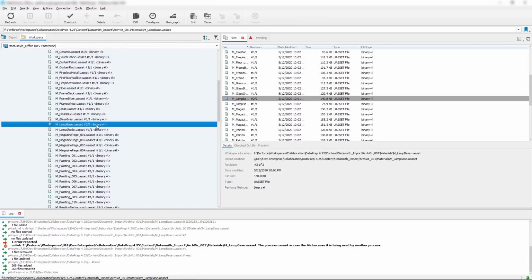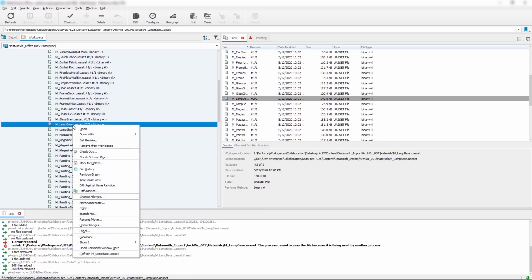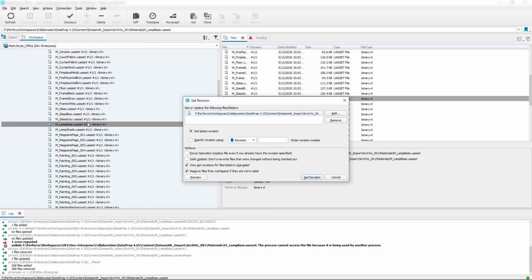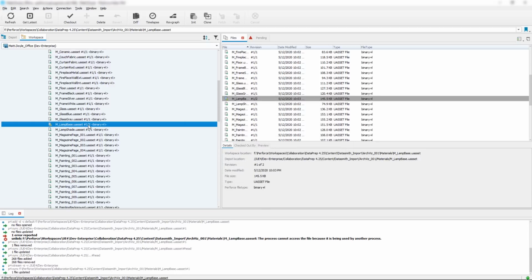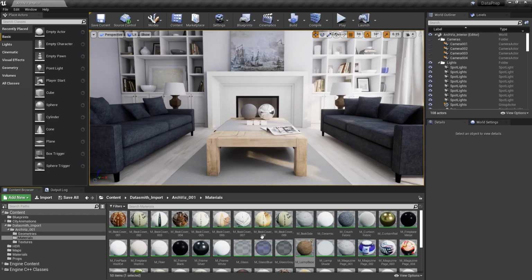Now, I can roll back my changes by going into Perforce here, right-clicking on this lamp material, and choosing Get Revision. The total number of revisions is 2, and we're on number 2, so we'll go ahead, specify the revision that we want, and that's going to be revision number 1, and hit Get Revision. Keep in mind you won't be able to do this while the Unreal project is open. Now back in Unreal, our material has an exclamation point over it, and this exclamation point is letting us know that we do not have the latest version from the server.